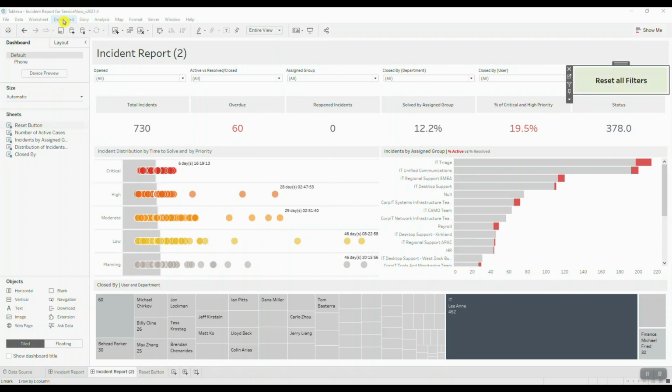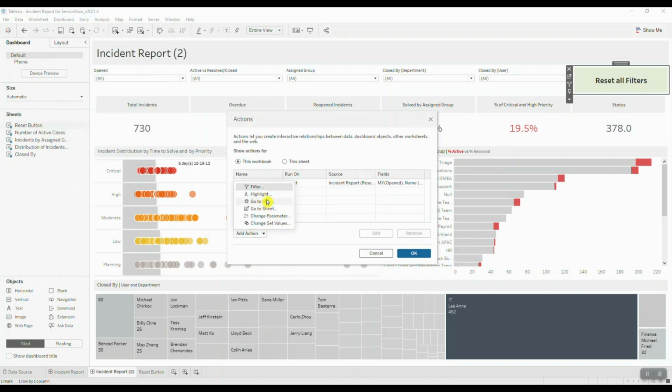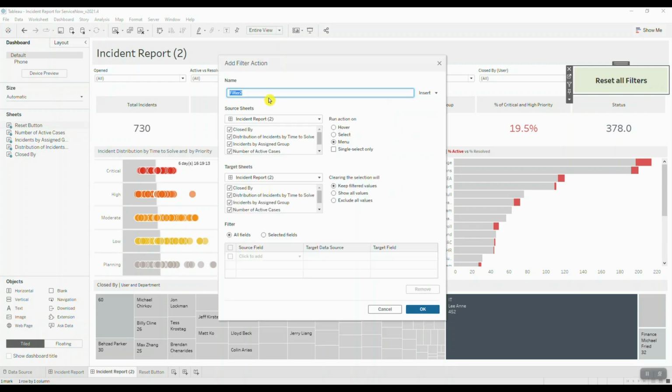So we'll navigate over to dashboard actions. We're going to create a filter action. Let's give it a name. For your source sheets, you want to reference your reset button. For the run action on option, we want to select here because we want to be able to run our action and clear the filters once our end user selects the actual sheet.